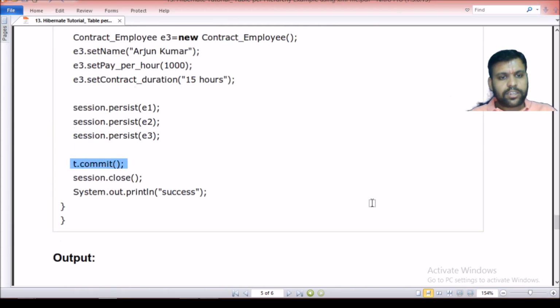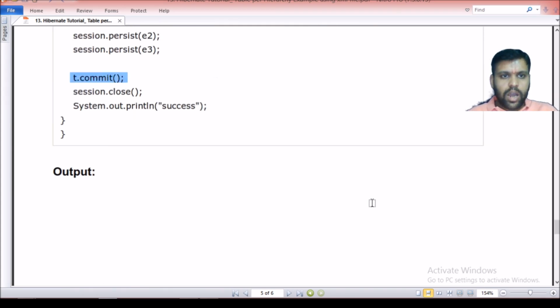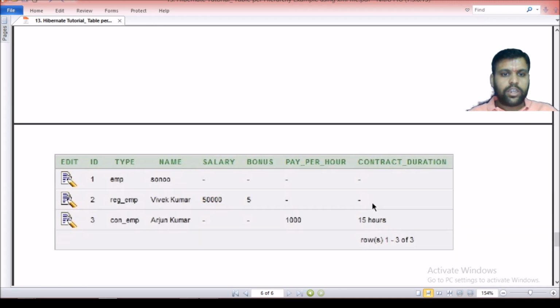Thank you. In the next session, we are going to cover how to create table per hierarchy using annotation.